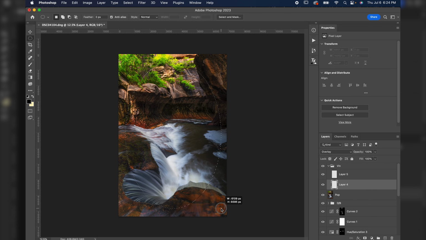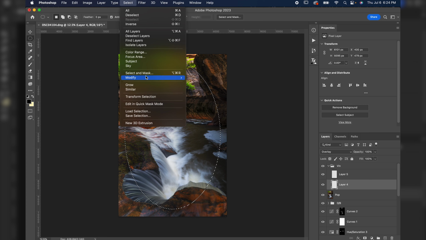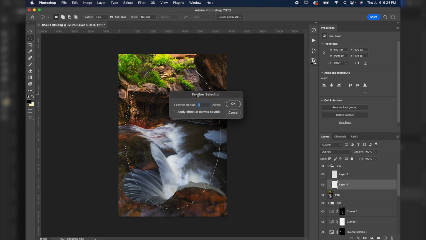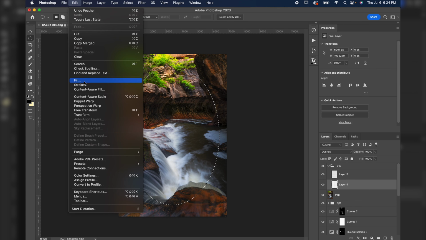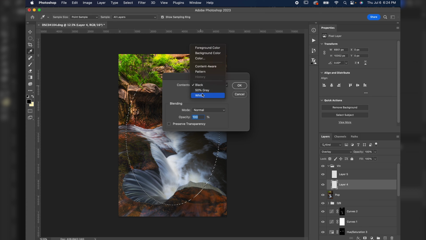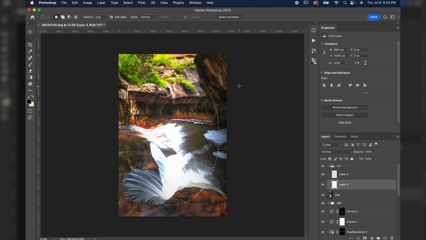So you can make it just like that. If you're not worried it's not in the middle, you can click and drag it and it should snap on both axes. Then you're going to go to Select, then Modify, then Feather. You're going to feather it by 1000 pixels. Then go to Edit, Fill, and choose White, click OK.